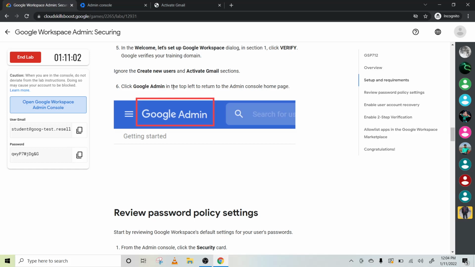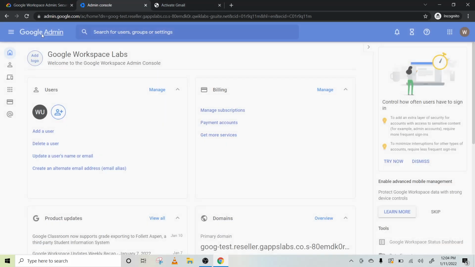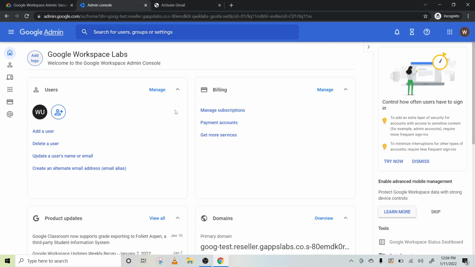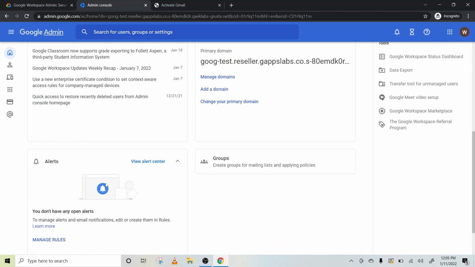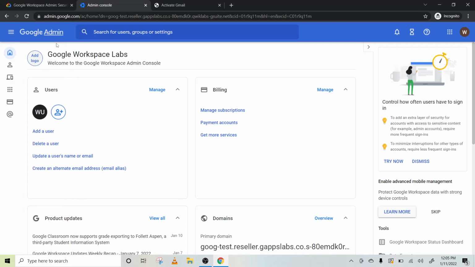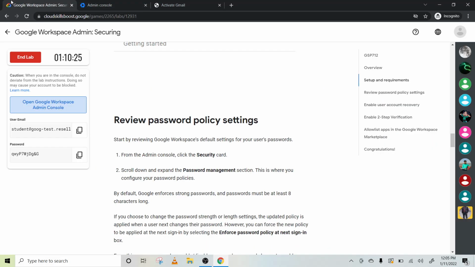Click Google admin in the top left on the admin console homepage. So this is the admin console homepage, and from here, click on security. Where is security, guys? User, billing, domain, product, group. Where is security? Okay, click on this. Where is the security? Wait. From the admin console, click the security card. Scroll down, expand the password management section.